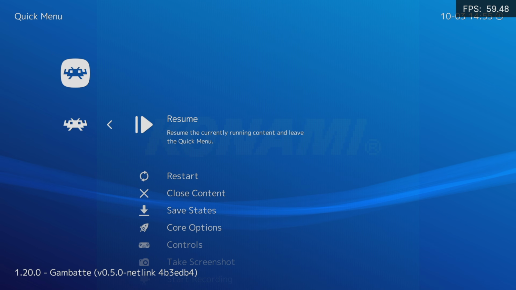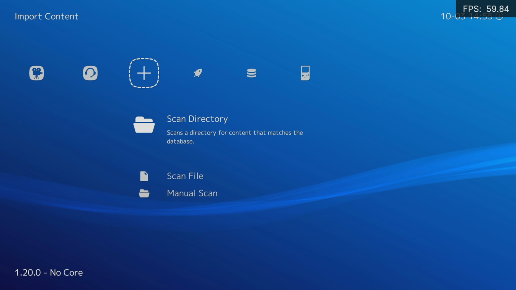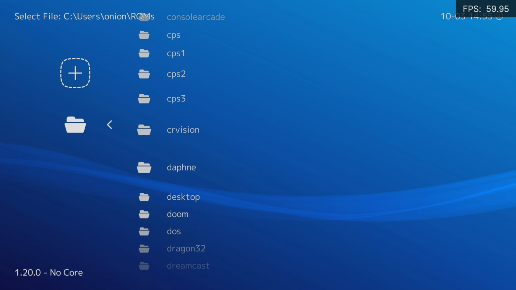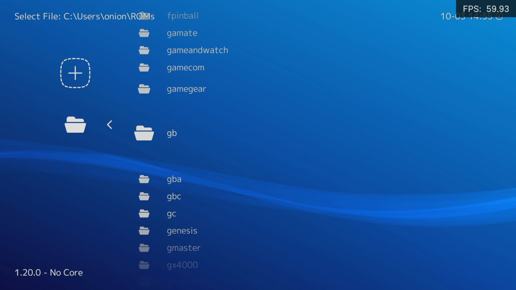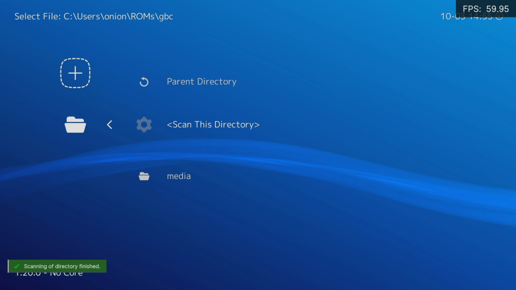We're going to go into quick menu and then close content. And now let's actually load up a Game Boy Color game. To do that, we need to add a playlist. So I'm going to scan directory first. I'm going to go down to the GBC folder, which is where my Game Boy Color games are, and then select it. From there, I will select scan this directory. It's going to take a minute, and then the scanning is finished.